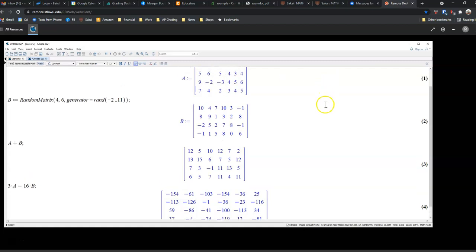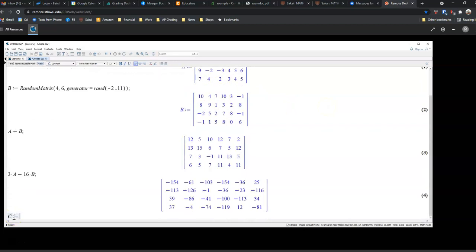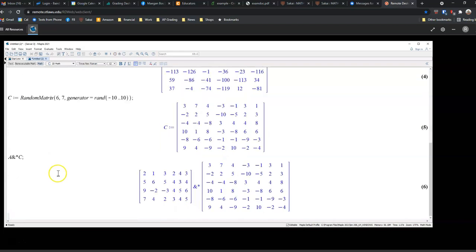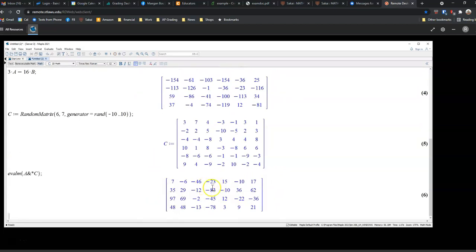Can I multiply them? I don't think the sizes work for me to multiply them. So to multiply A by something, if you really want to see it, you have to say EVALM for evaluate matrix. And there you go. There's the new matrix.